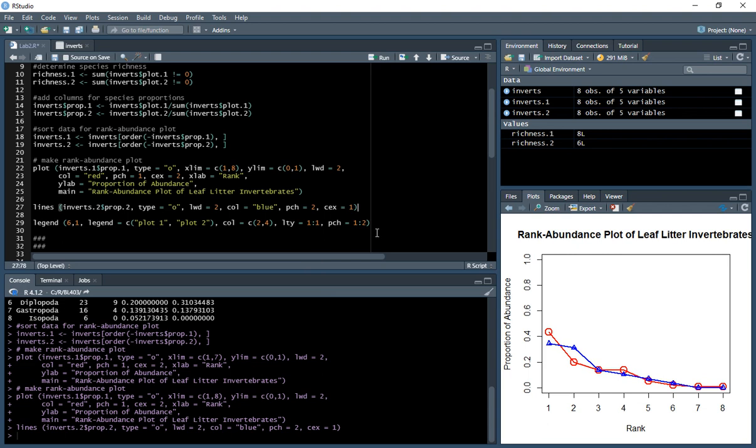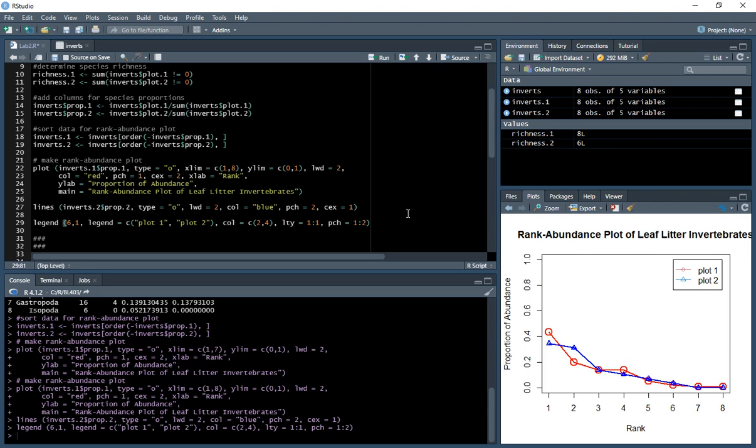Okay, now the last thing I need to add here is a legend. So I'm going to use the legend command. 6, 1, this is the XY coordinates of where to put the legend. So I'm going to put it at 6, and then all the way up here at the top at 1. So that should put the legend up here in the upper right. I'm going to label those as plot 1, plot 2. I'm going to use those same colors, red and blue, line type 1, and my point characters. Okay, let's see what happens. Alt-Enter, and there's my legend. Right, so I've got my blue and red lines, plot 1, plot 2. Great. So now you can save this plot. You can export it. You can copy it to the clipboard and paste it in your lab. You can save it as a PDF or a JPEG or something like that.